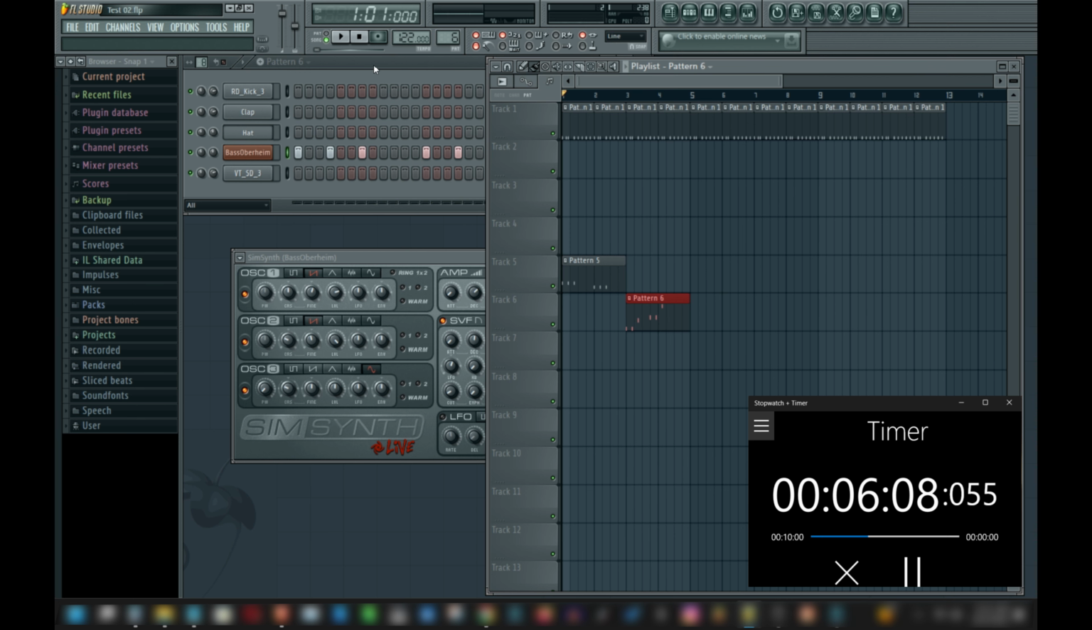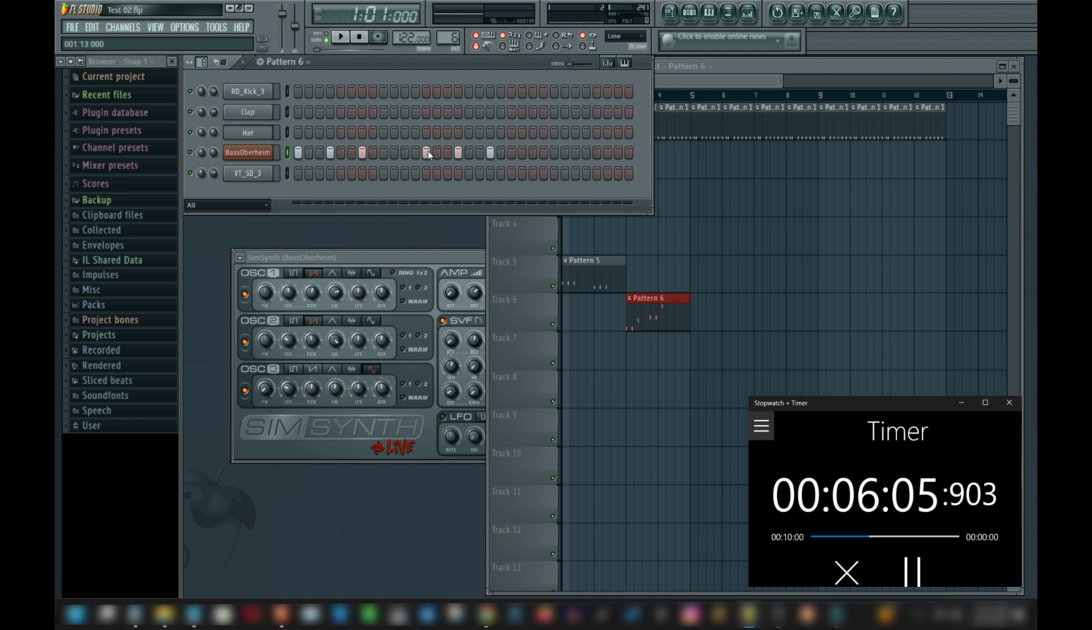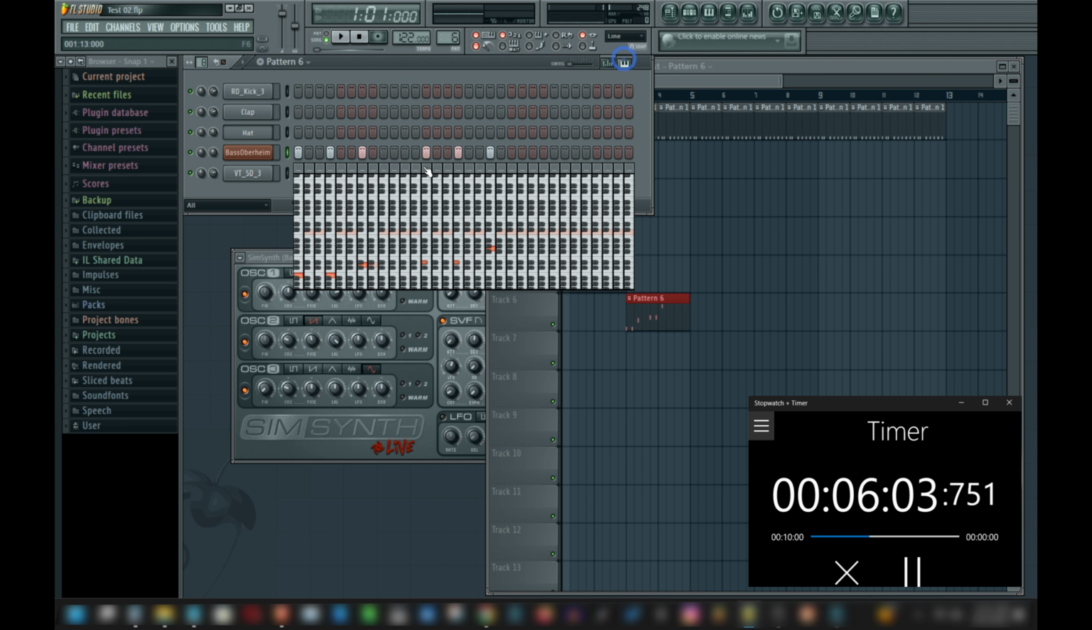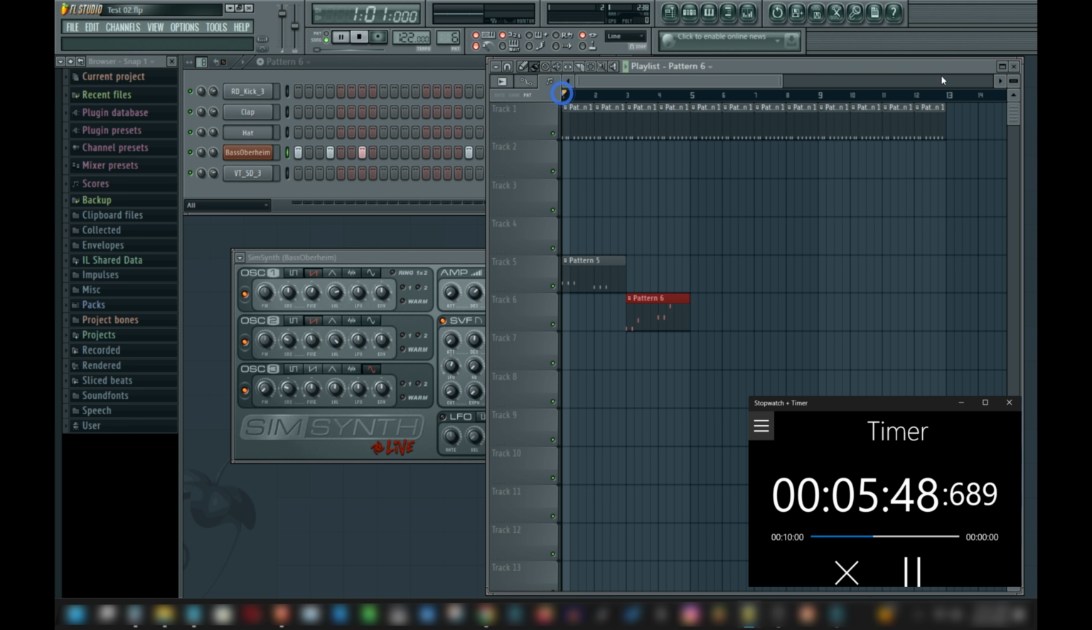Okay, got the first half of it. Okay, so now this last part is too soon. It needs to start right on the one there of the second measure. All right, let's hear it now. There we go. Okay, now that I've got it, I'm just going to fill out the rest of the pattern.